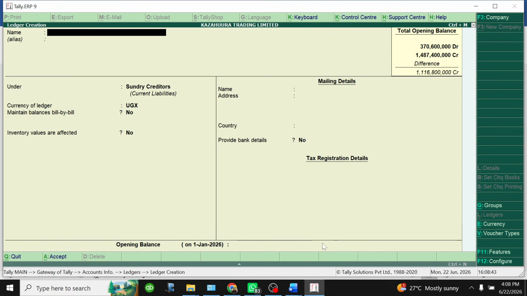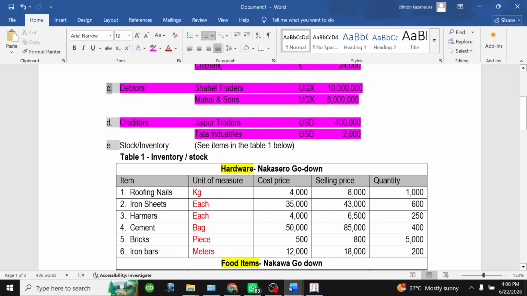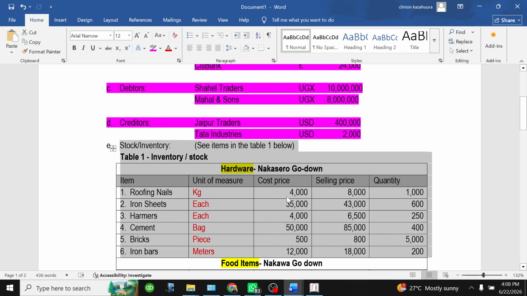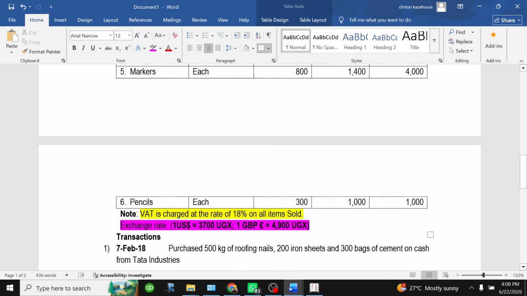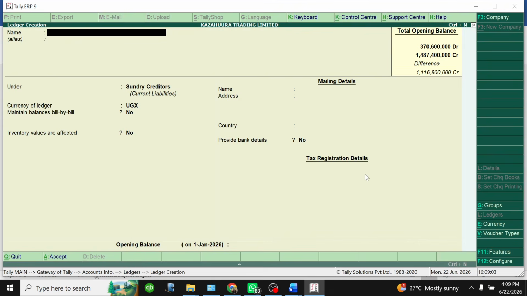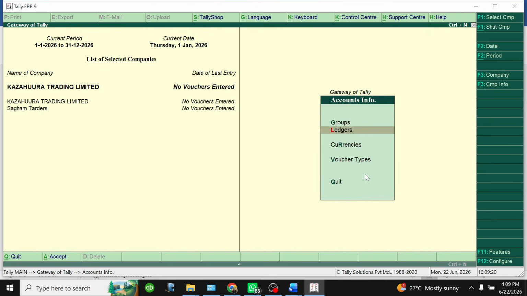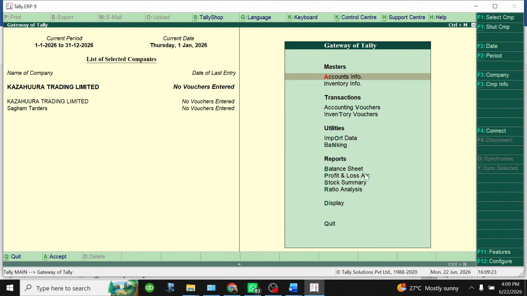Then yes. So ladies and gentlemen, we are done with entering these opening balances. I want to stop here because we shall have a different video on how to enter the opening stock, because it is somehow sophisticated, before we do the transactions. So after you have successfully entered all your opening balances, if you want to go back to the home page, you simply press the escape button until you go back. Escape, Y. Then again escape. Now the home page looks like this.